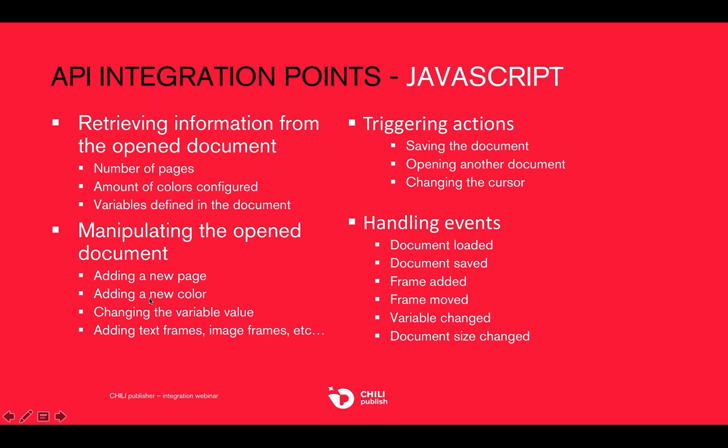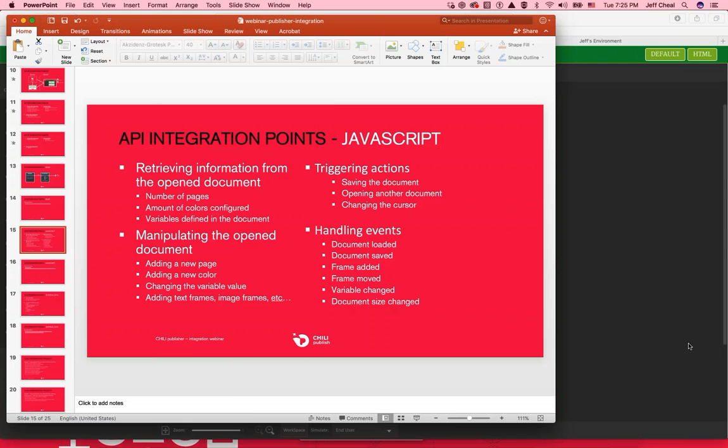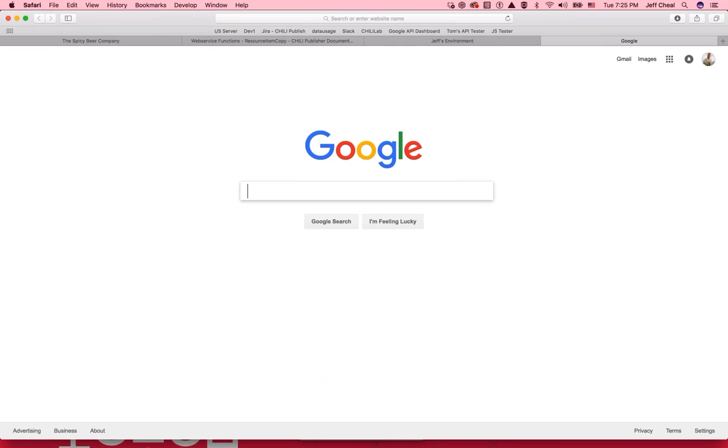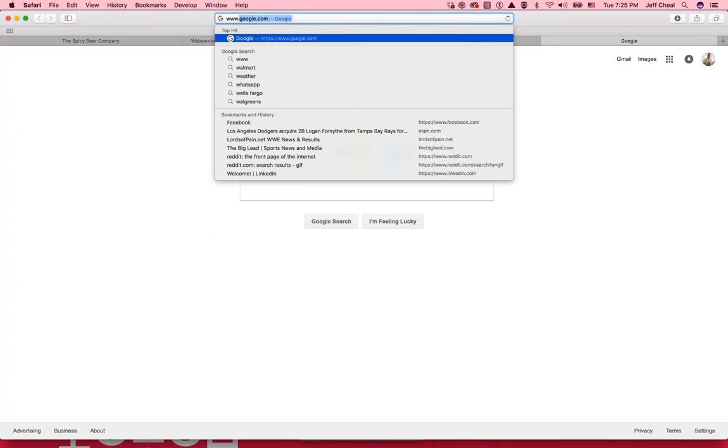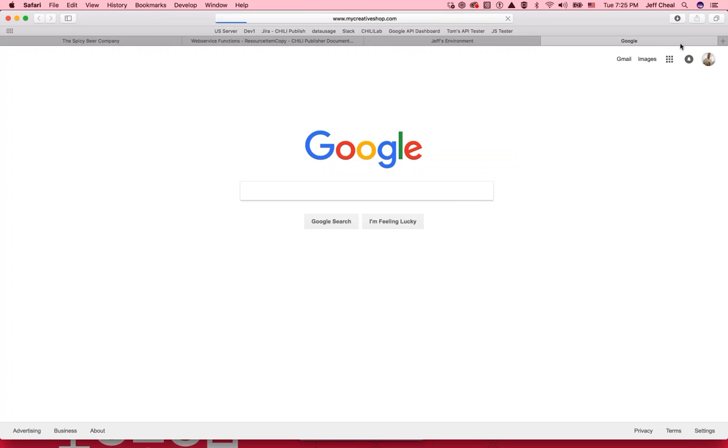Now, I can also manipulate the open editor. So if I wanted to build my own controls for adding text frames and images, etc., I could do so and really build that custom integration. And at this point, let's take a look at a client example that we have out in the world, in order to see maybe a really good example of how this is done.